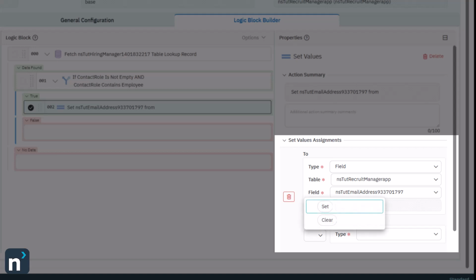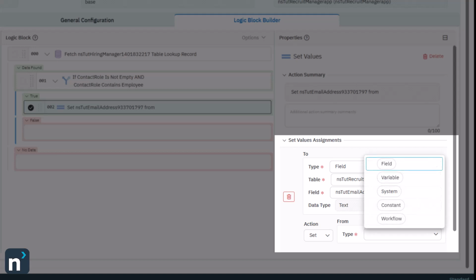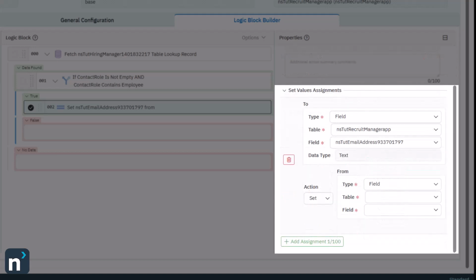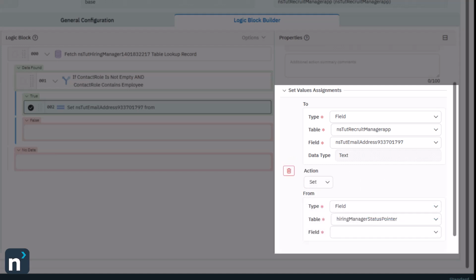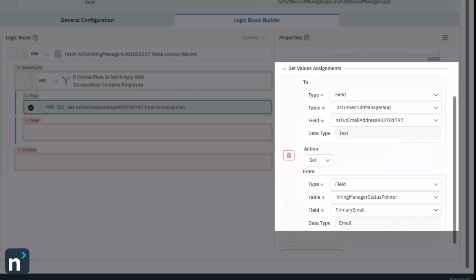Open the Actions menu and select Set. Use the Type menu to select Field. For Table, select the data source we created earlier. Then, choose the field from the related table that contains the email address. That covers the true condition.